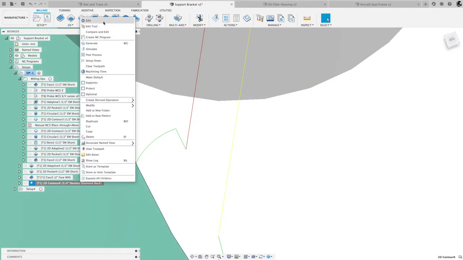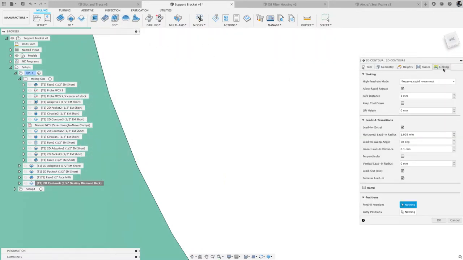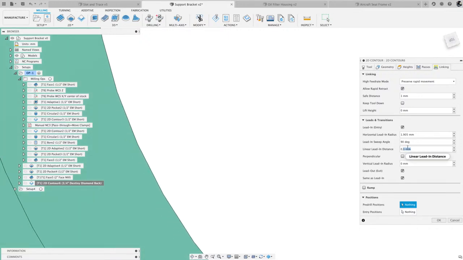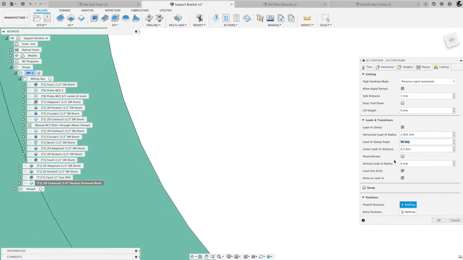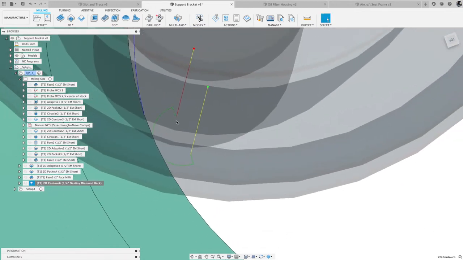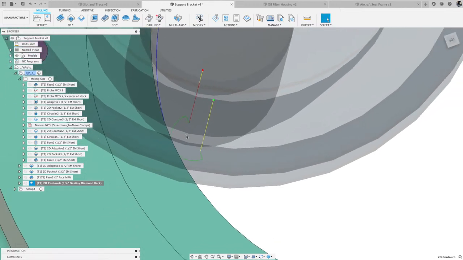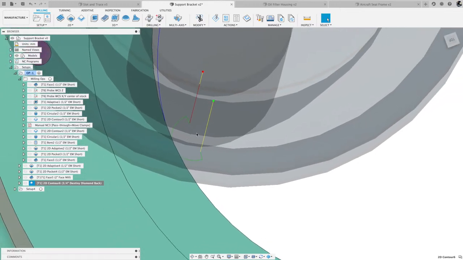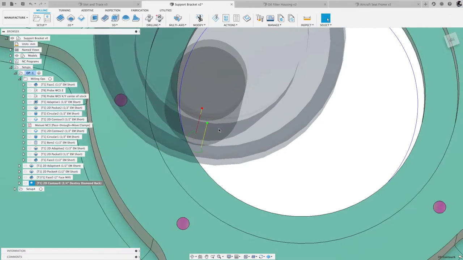And actually, let me come in here and change one more thing. This perpendicular, hold on, where are we at here? Lead in vertical. Okay, so let's leave this guy. I'm just gonna leave that like that. So that first move, that lead in move must be greater than your compensation amount, or you'll get an error at your machine. I'm going to keep on moving along here. We'll touch more on that later.